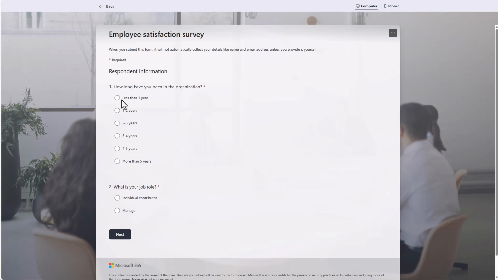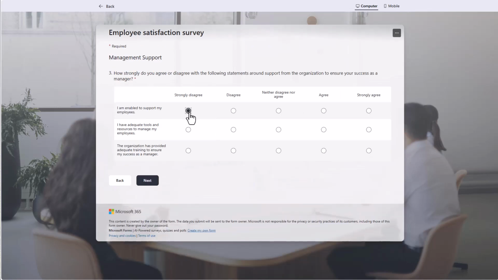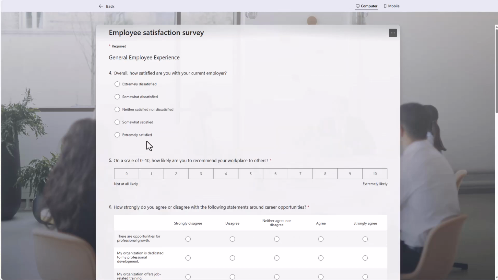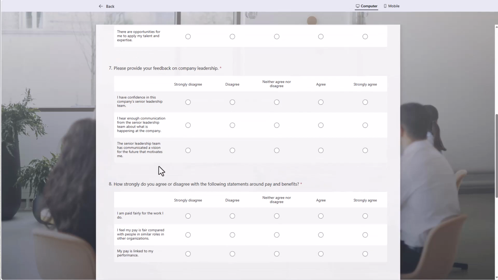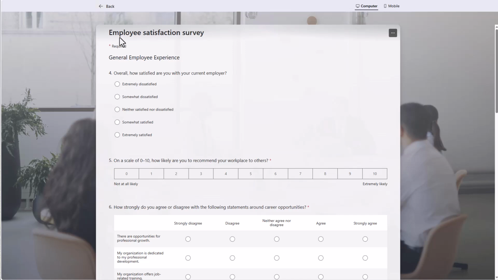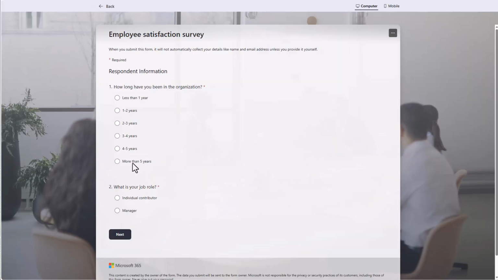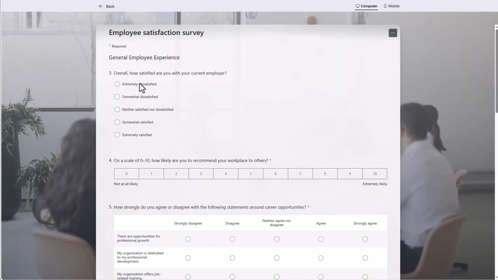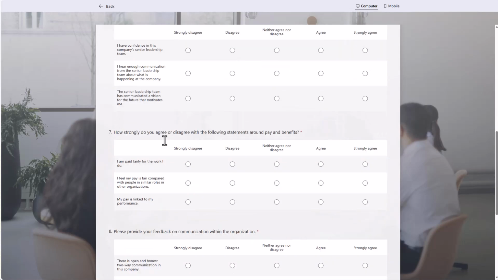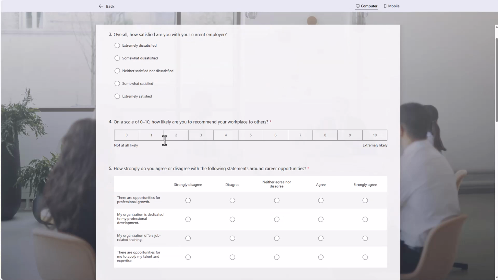And then we'll start this and we'll say okay here, and then we'll say a manager, and the manager is going to do the manager questions, and then hit next, and then they're going to get the general employee experience questions. That works perfectly. So let's go ahead and hit the back button here, and we'll preview this for the contributor now. So if they got less than a year, individual contributor, and we'll hit next, then they're getting the general employee experience section. So it's working exactly the way that we want it to work.